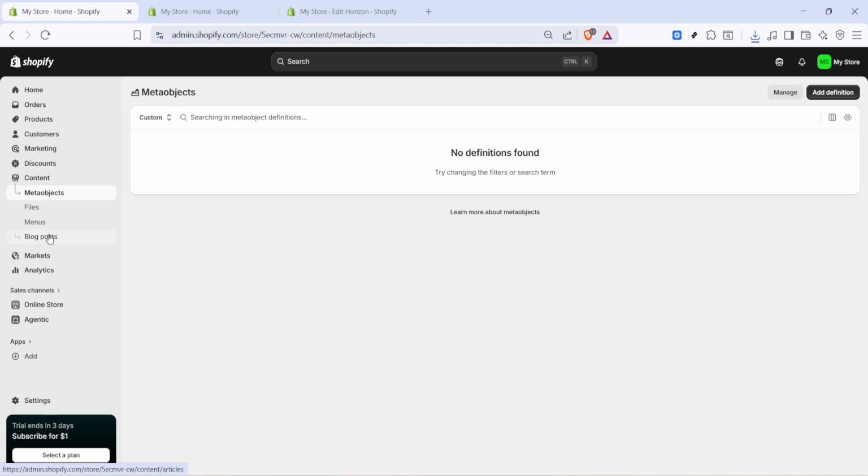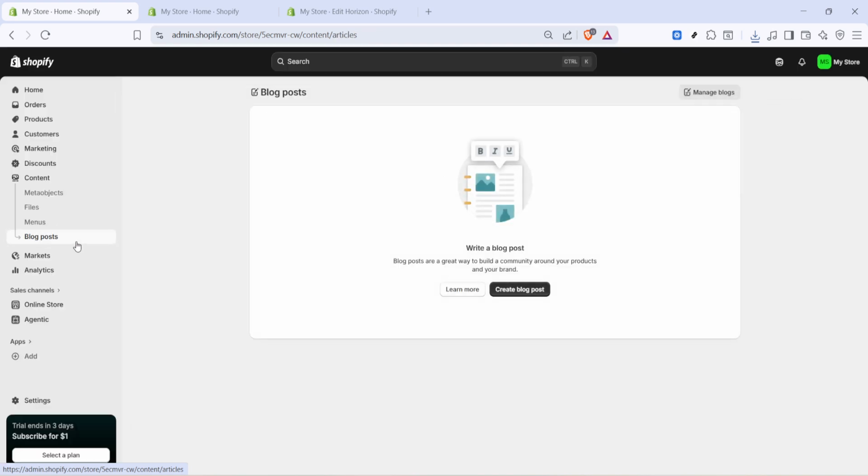Inside Content, choose Blog Posts. This area is designed specifically for articles, updates, and educational pieces. If you've ever wondered where blog pages differ from regular pages, this is it. Blog posts are built for ongoing entries, categories, and a timeline of updates that your customers can follow.